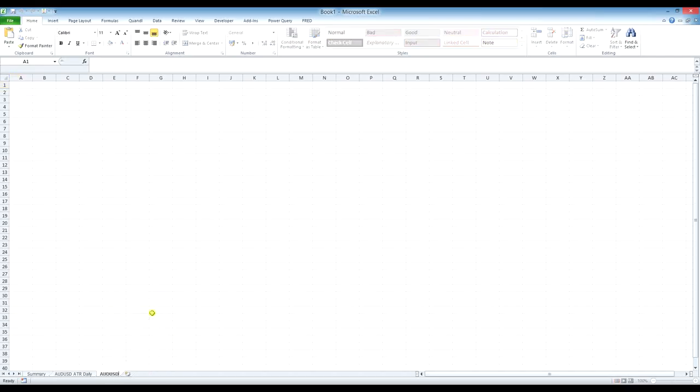AUD, renaming it to AUD USD ATR weekly, and then we can click this insert worksheet button at the end of the tabs to create another new tab, and we're going to rename this to AUD USD ATR monthly. And these tabs are going to represent where we essentially put the data, the price data that we extract in periods that are daily, weekly and monthly for the Aussie dollar US dollar pair.